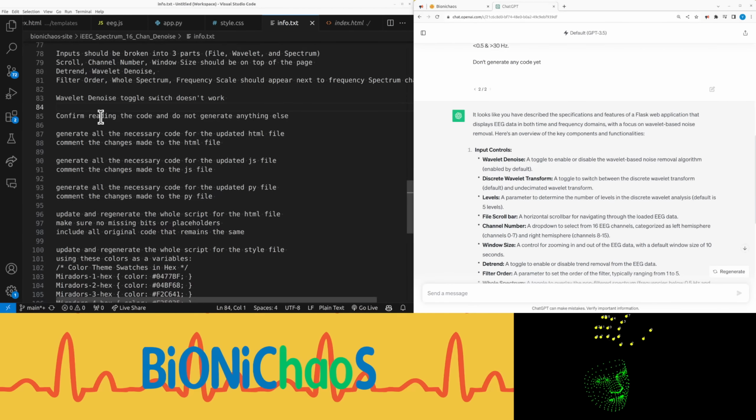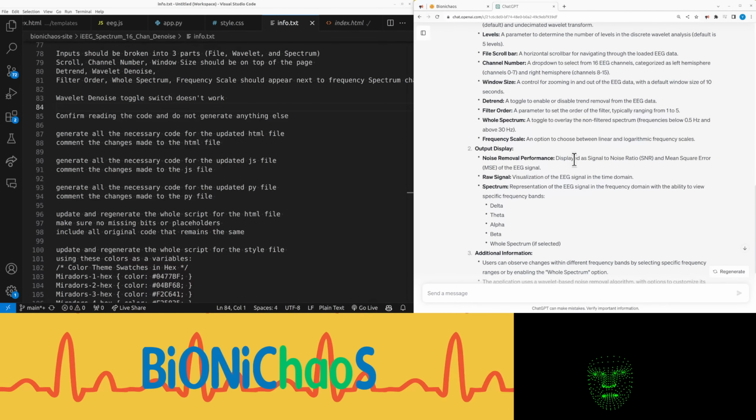Filter order, a parameter to set the order of the filter, typically ranging from 1 to 5. Whole spectrum, a toggle to overlay the non-filtered spectrum, frequencies below 0.5 Hz and above 30 Hz. Frequency scale, an option to choose between linear and logarithmic frequency scales.